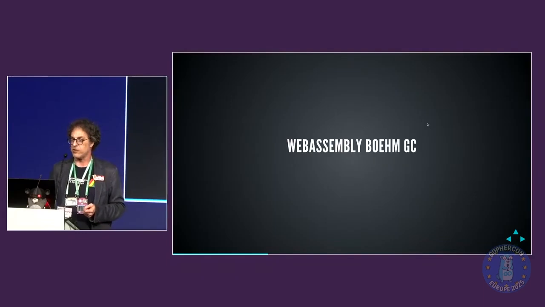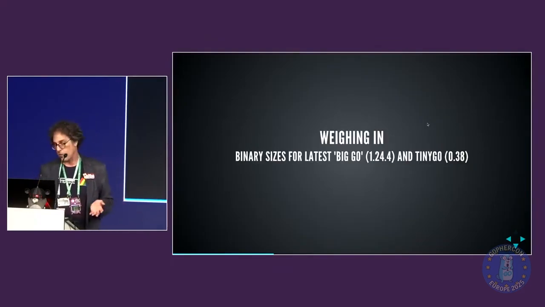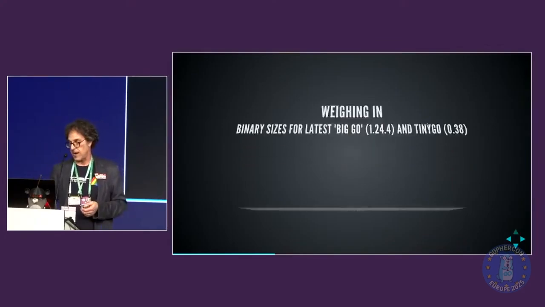And of course, some cool things in WebAssembly, like adding the new Boehm garbage collector, which is a very, very serious industrial strength garbage collector, adding to the collection of garbage collectors that we have in TinyGo.